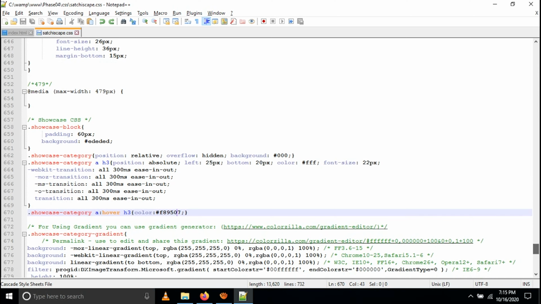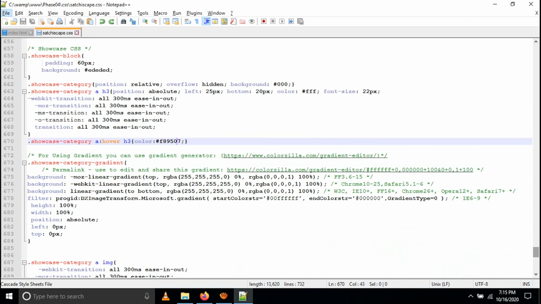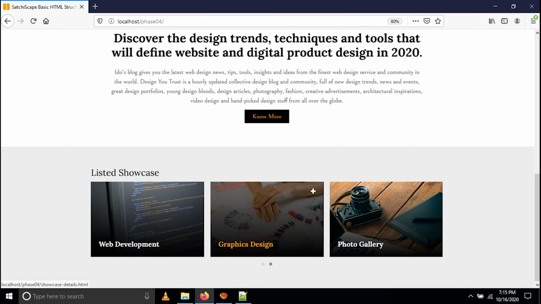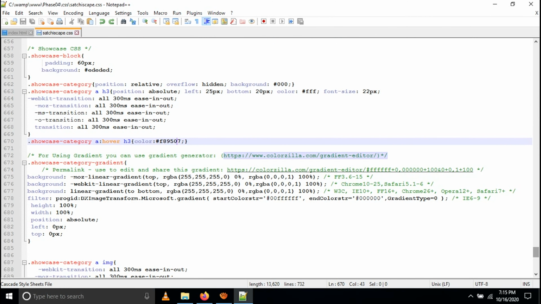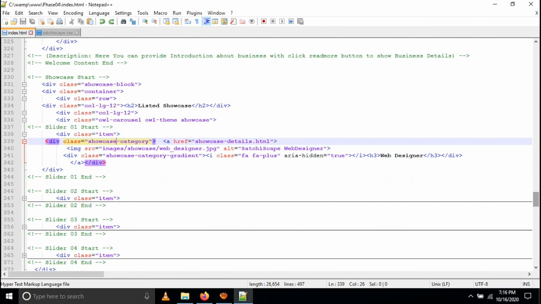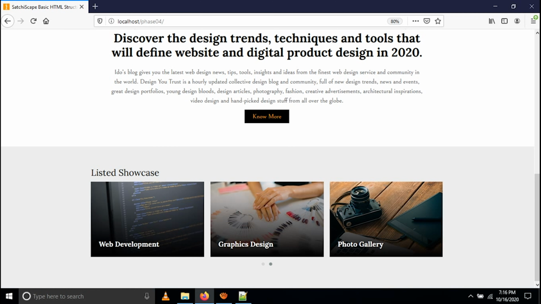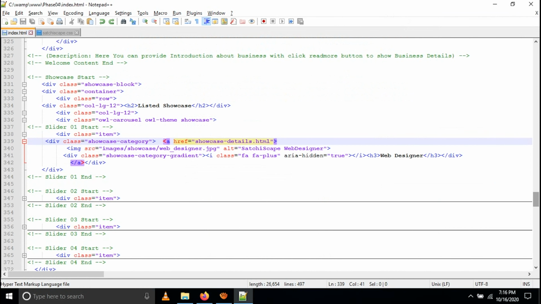You can see here I have given some gradient. For the gradient you can use this URL for a gradient generator. I have given one more class. You can see show category. This is all a tag, so everywhere you take the a tag, it will hit. After that you can see I have given the image. Then div class show category gradient. For this gradient you can see the gradient is there.